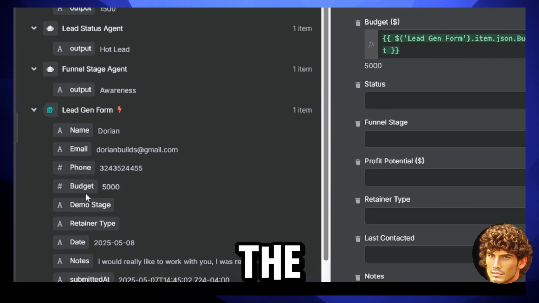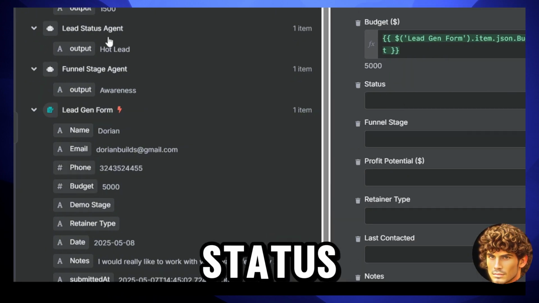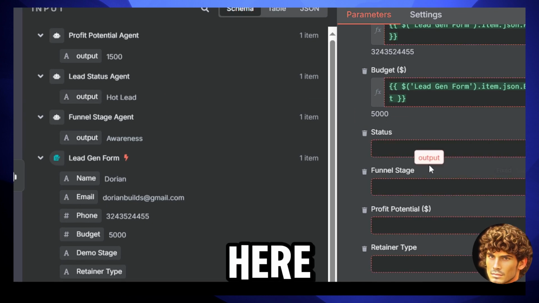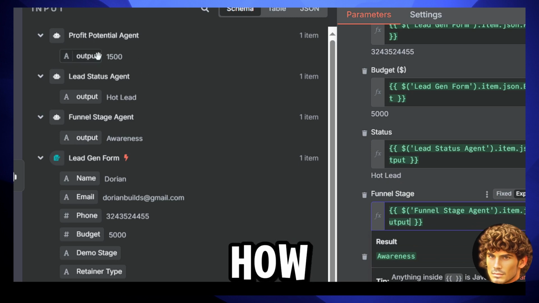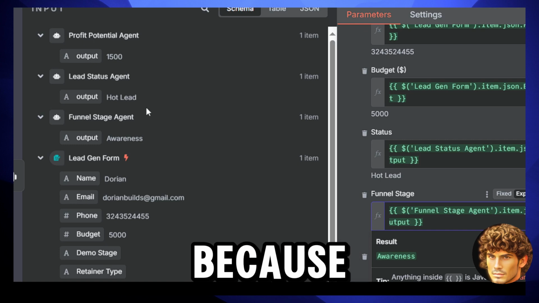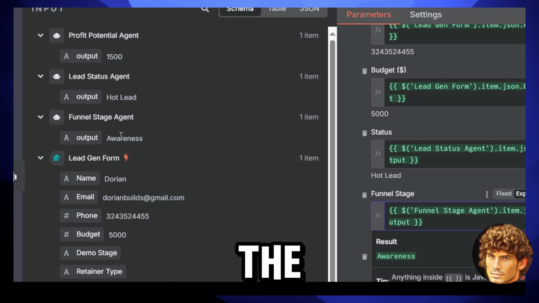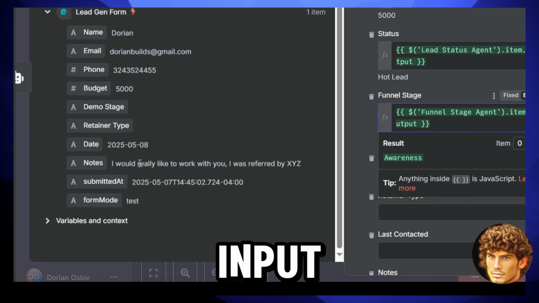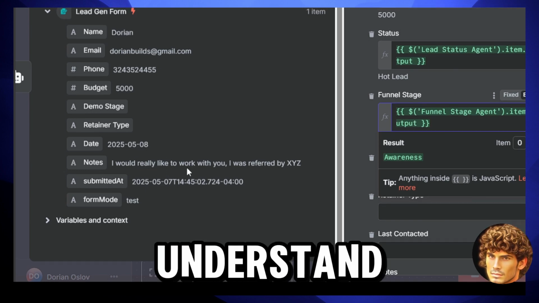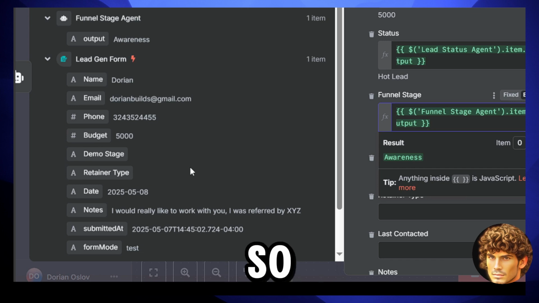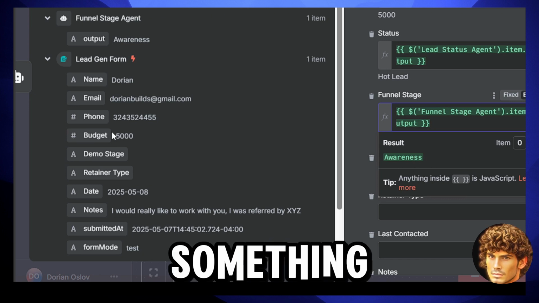And now I'll add the status, which I get from here on lead, funnel stage from here. And now you can see how smartly it has done the profit potential. Because if you think about it, the funnel stage is still awareness, even though it's a hot lead. Considering the input we gave it, we said, "I would really like to work with you. I was referred by XYZ." So the LLM understands that it's definitely looking to work with us. So it's not just exploring something, but it's really new.